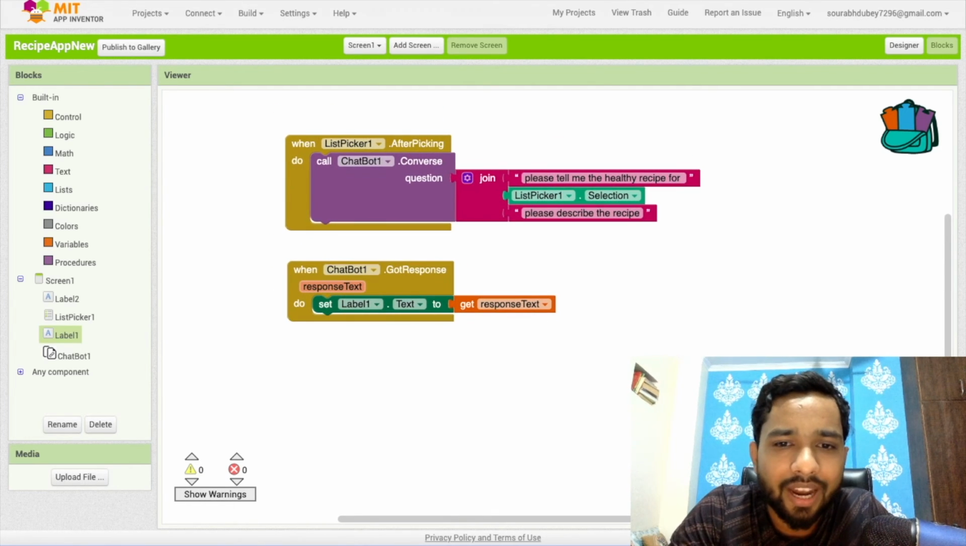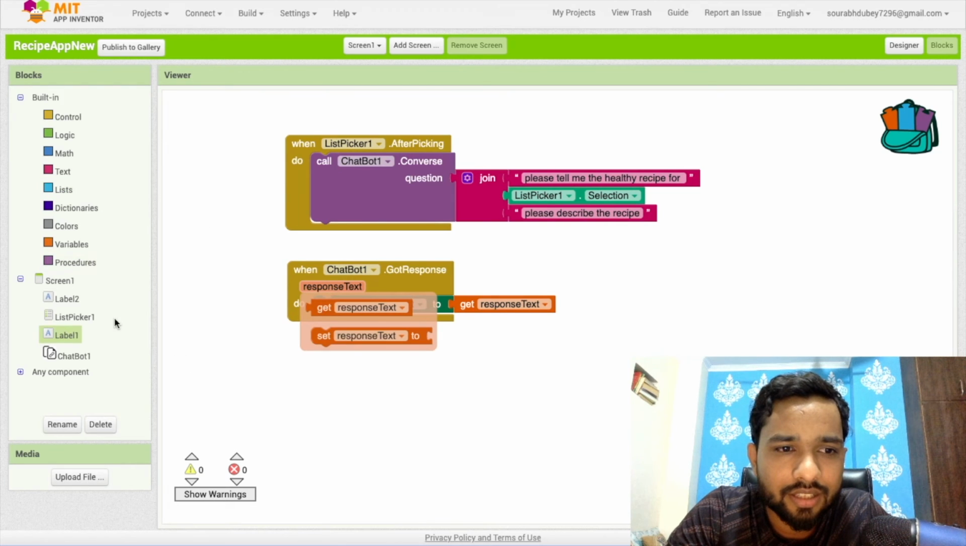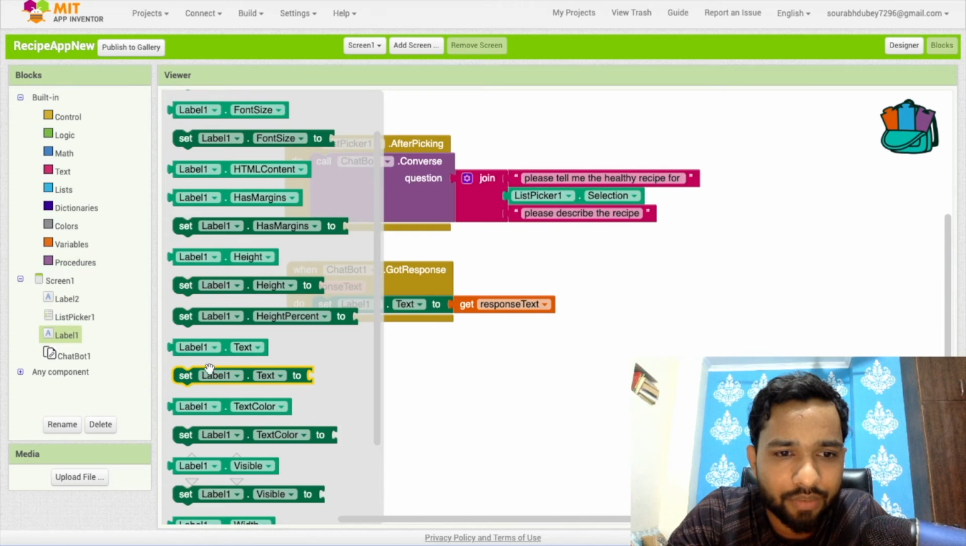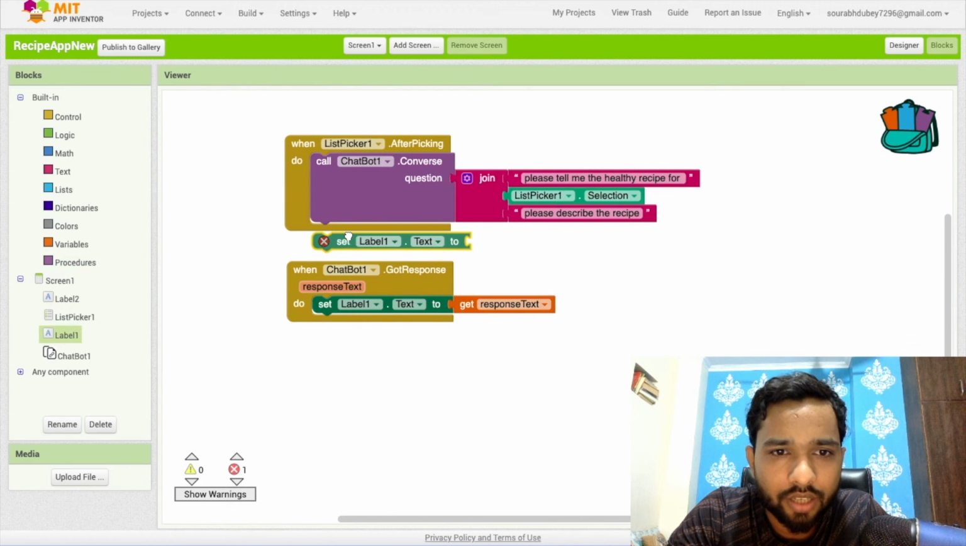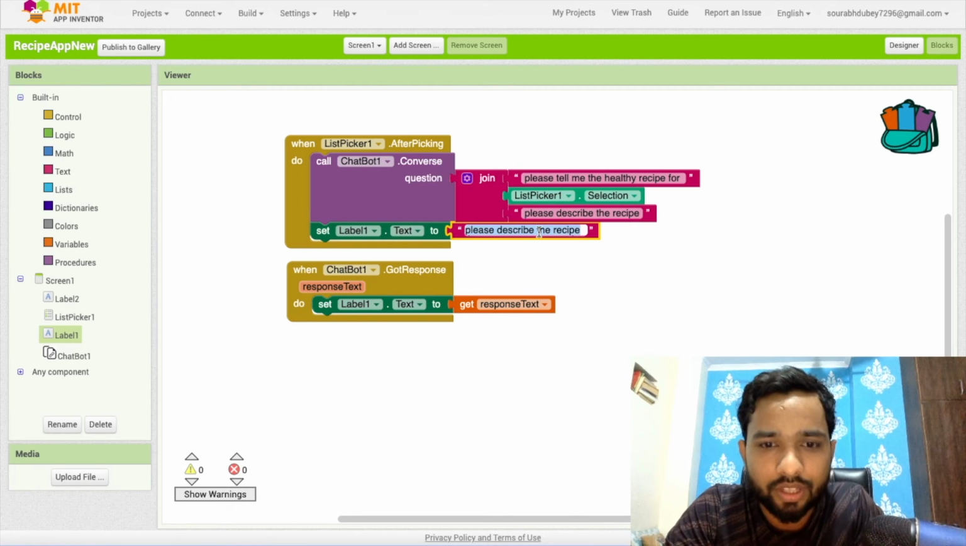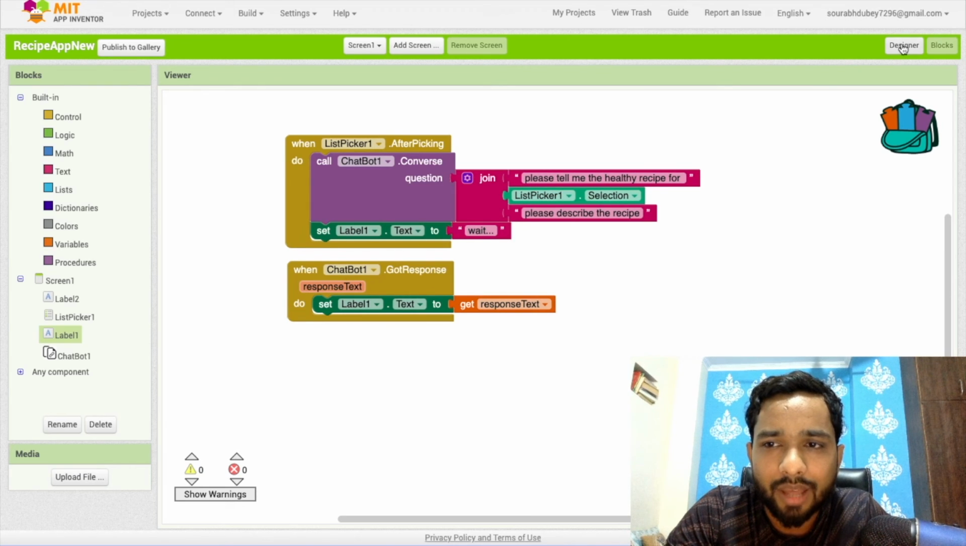Then you can add one more thing here. You can add this label. Okay, we know that in this label one, that label one dot text here. Okay, you can add the weight. So whenever someone picks again dinner or lunch, they will see the weight option. So that's the overall app that we have created.